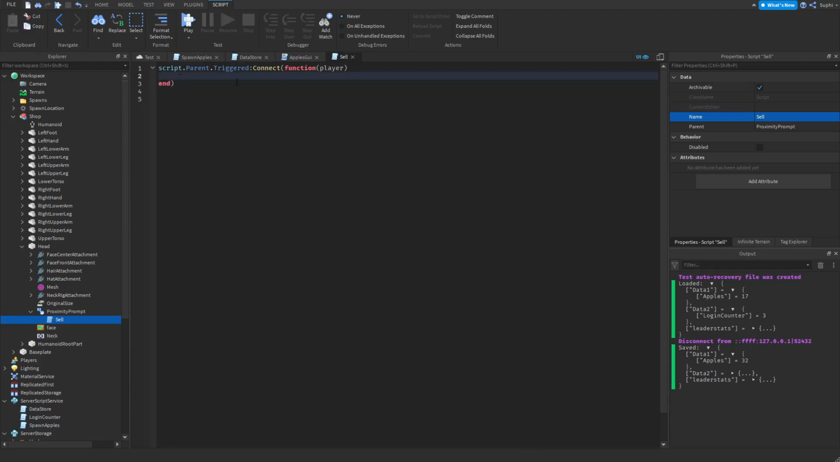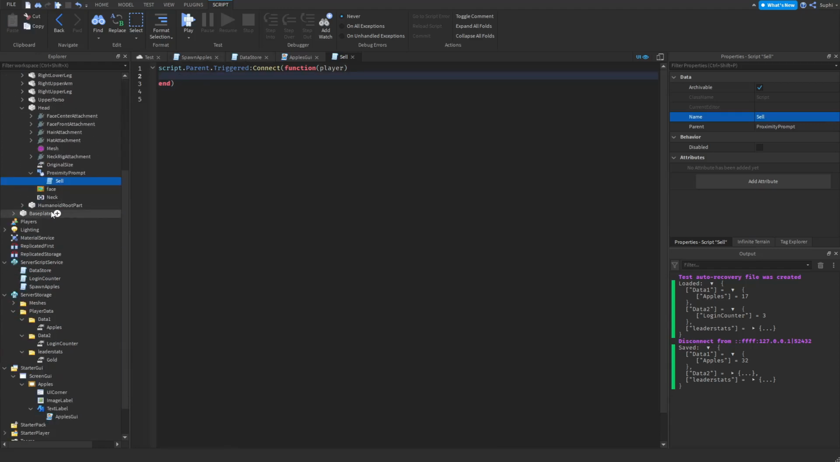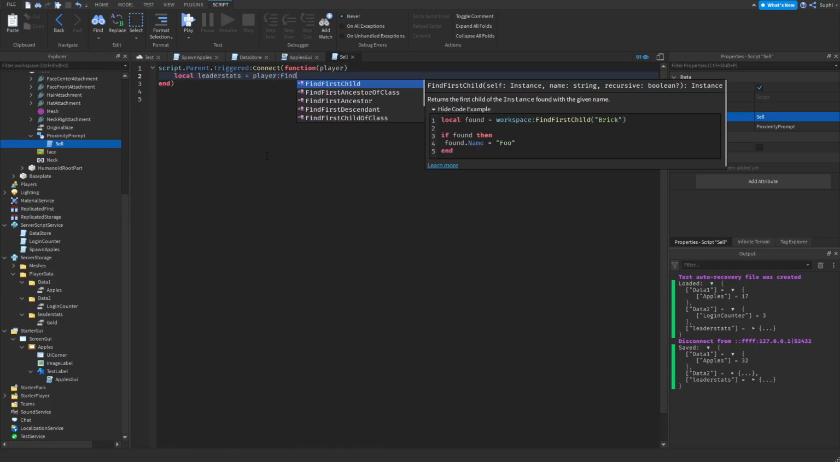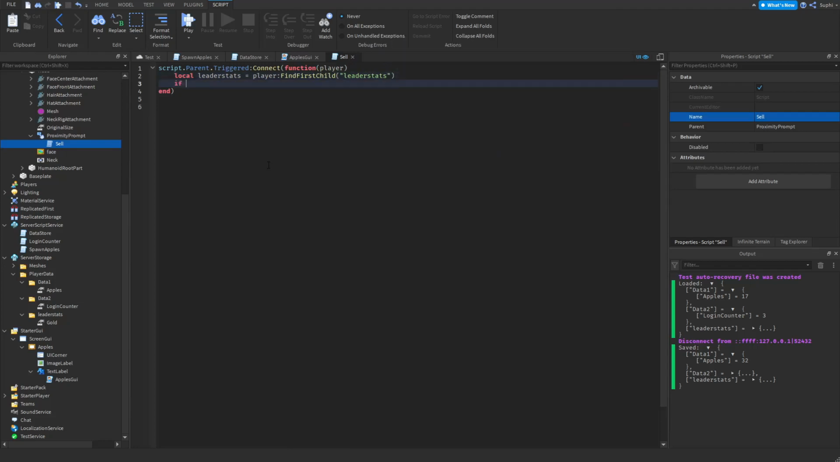Now, when the proximity prompt is triggered, I'm going to try to get the leaderstats folder and the data1 folder by using FindFirstChild. So I'm going to say leaderstats equals player:FindFirstChild("leaderstats"), and if leaderstats is equal to nil, I'm going to return. But if leaderstats is not nil, I'm going to try to find the data1 folder, and if data1 folder is not equal to nil, I'm going to continue.